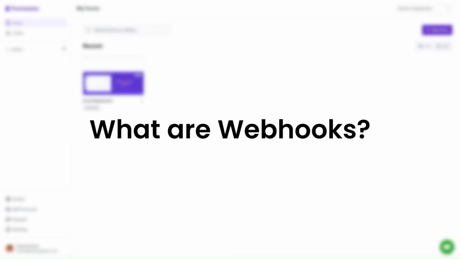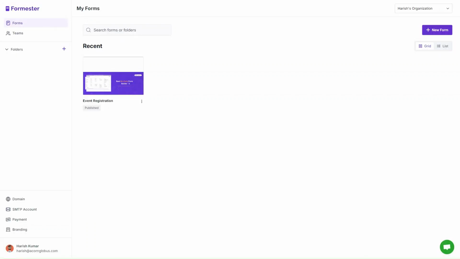So what are webhooks? Webhooks are like messengers. When someone submits a form or updates their form submission on Formester, a webhook will instantly send that information to another app. For example, you can use this webhook integration to add form responses to a Google Sheet or send notifications directly to your Slack channel when a new form submission takes place, or trigger workflows in your CRM software.